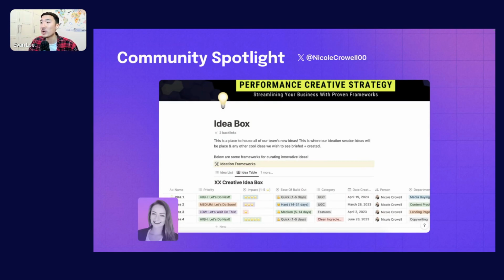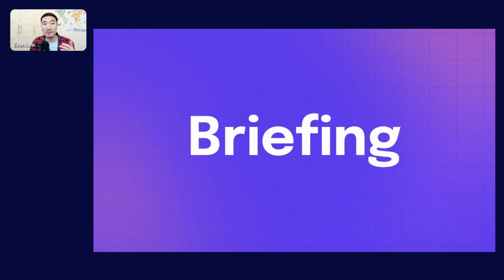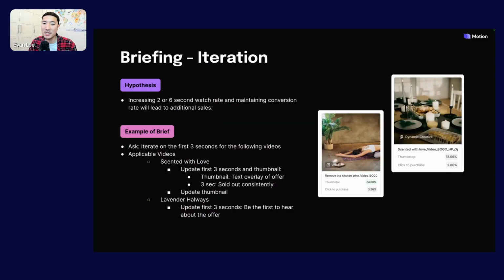Fantastic. So once we've built out this backlog, we've done a whole lot of work. But because we've done all this work, we need to make sure that we translate this well to whoever is producing a creative element for us. So that's why briefing is so important here. Now, briefs are actually going to vary depending on teams, companies, structures, all that good stuff. So I'm not trying to reinvent briefs by any means.